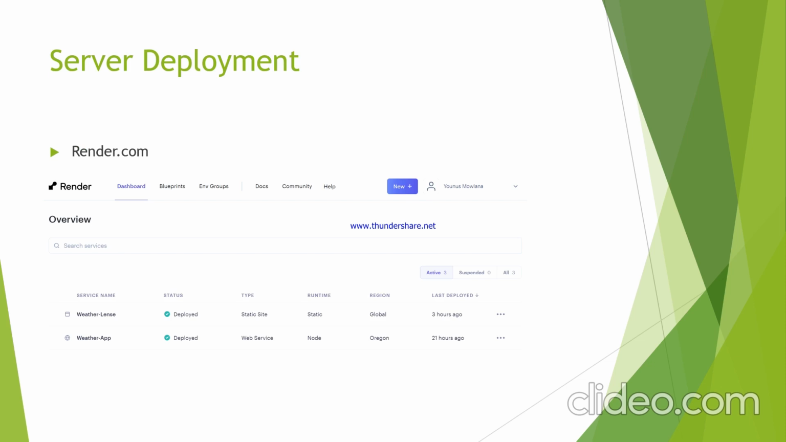When we talk about the server deployment, I have used a platform called render.com, which is a free platform. We can easily sign in with our GitHub accounts, choose our repositories, and deploy. There's a feature called deploy latest commit, which means it can identify the last commit, so it works sort of like a CI/CD pipeline.